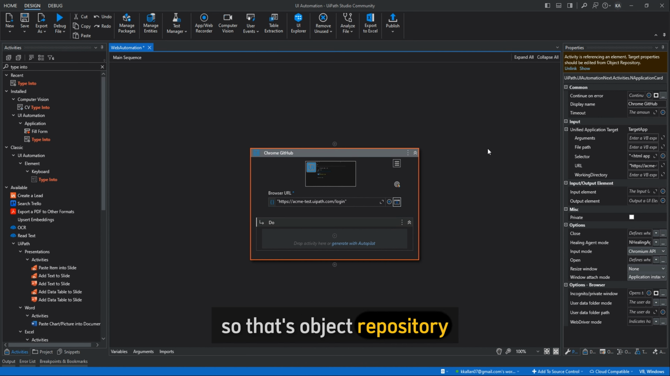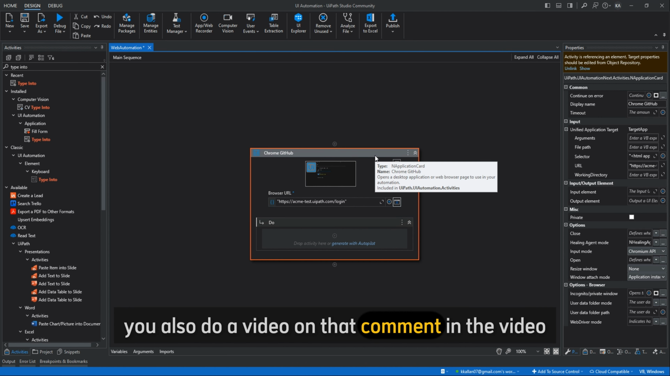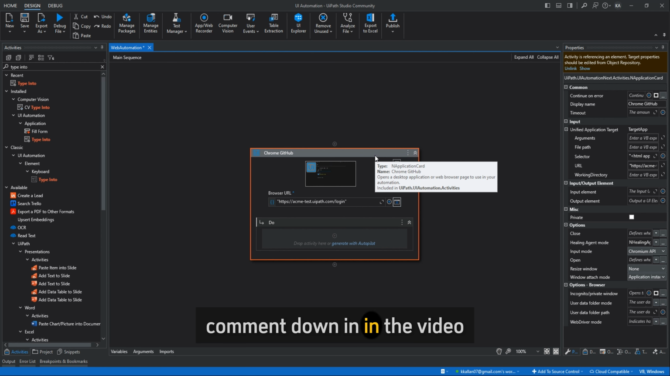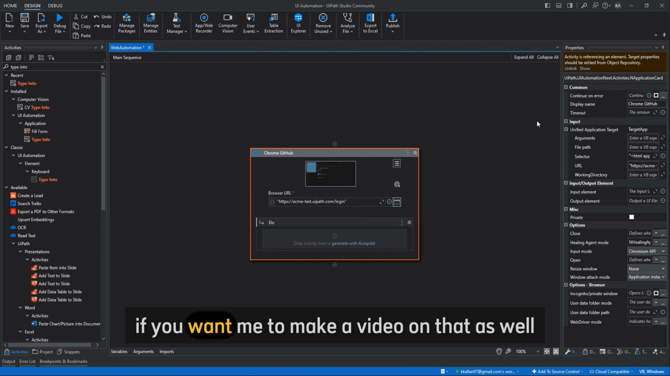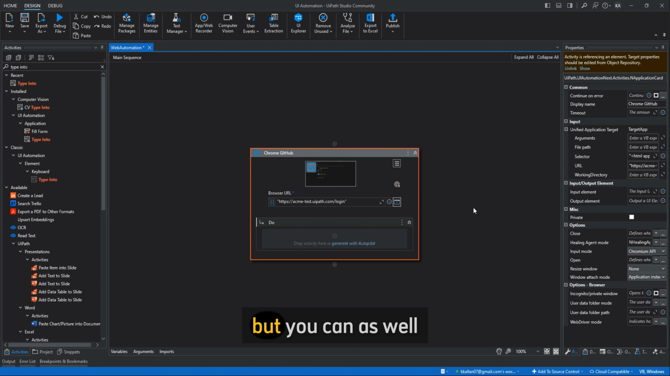So that's the object repository. You could also do a video on that. Comment down in the video if you want me to make a video on that as well. But you can as well find some resources online. So I've indicated the activity.